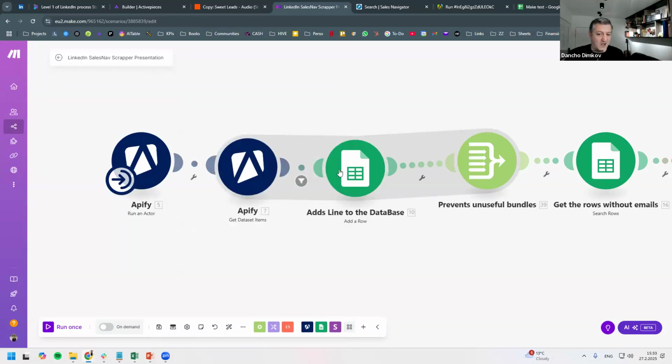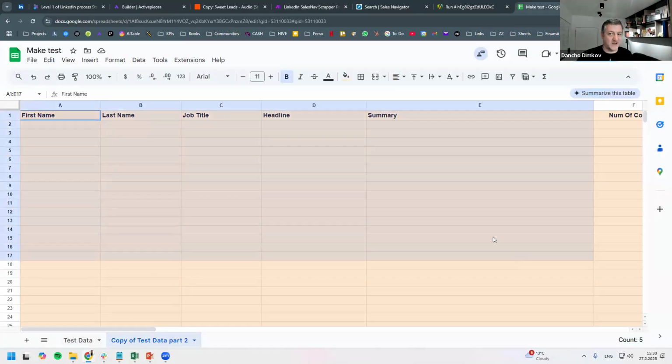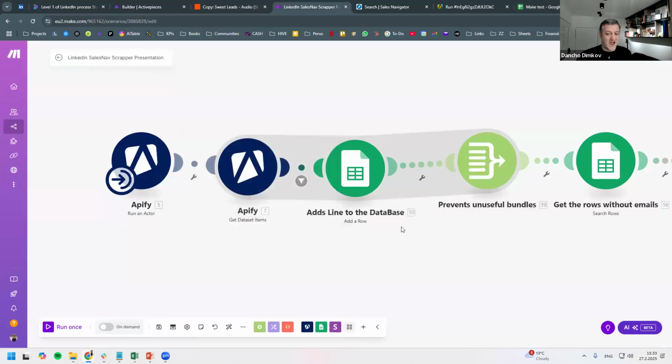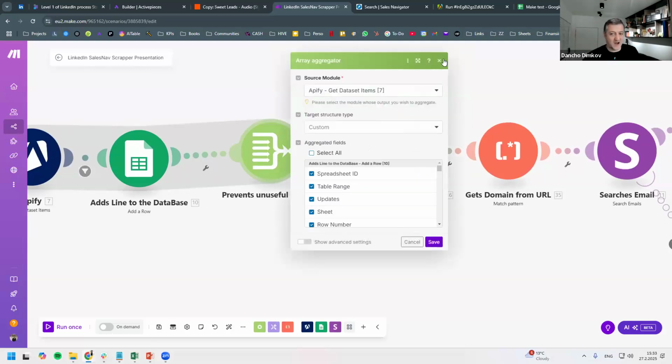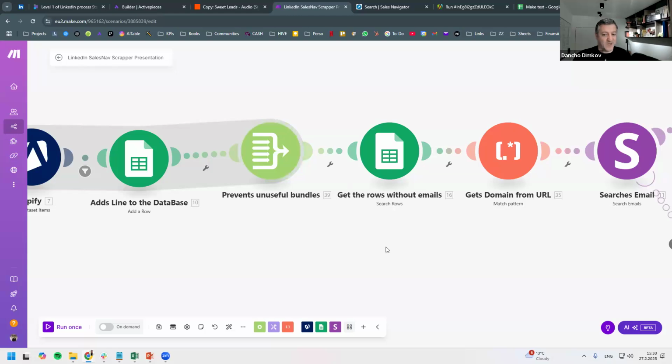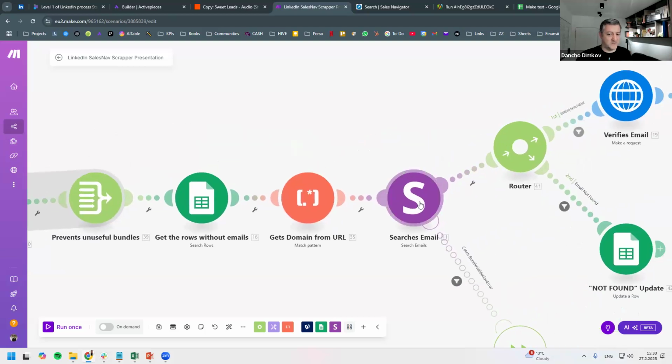So once you get that, I want you to put it into a Google spreadsheet. So here is a spreadsheet. It's empty. I'm like, fill it here so I can have control over the process. And once that's done, I want to prevent the unsuccessful bundles, so I'm using aggregation of what data to collect. And then I'm like, okay, now what I want you to do is look at the roles that don't have an email. And on those, I want you to take out the domain and start looking for emails.